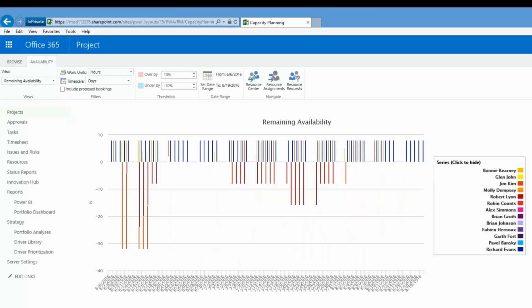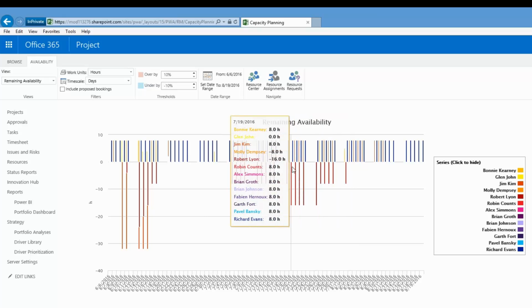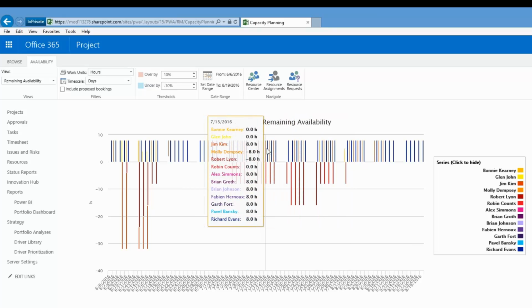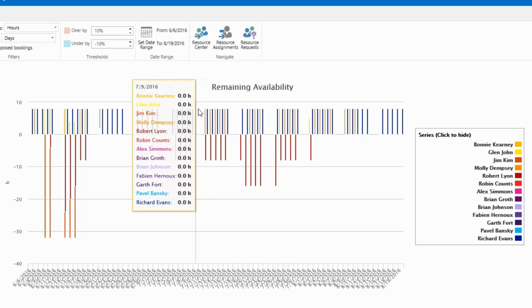Last but not least, remaining availability. This is a very nice report whereby a bar that's going up is showing you that a person has availability, and a bar that's going down is showing you that a person is over-allocated. And what we can see on that little pop-up is that Molly and Robert are over-allocated.